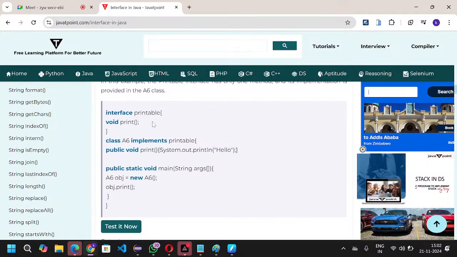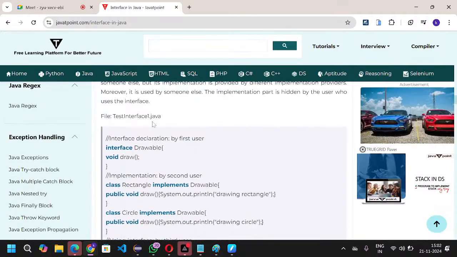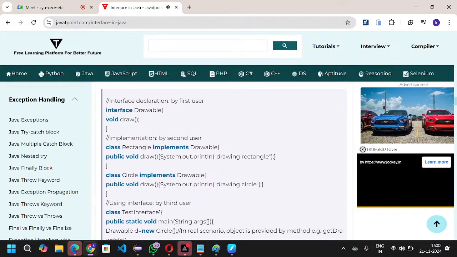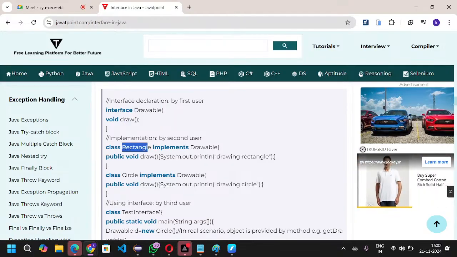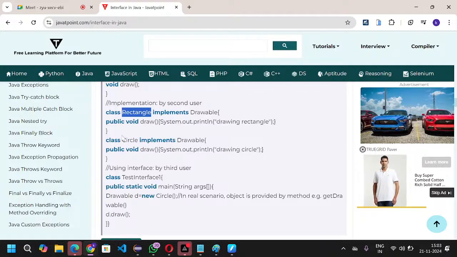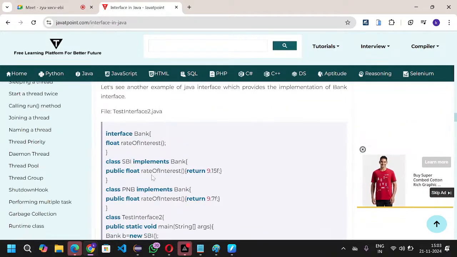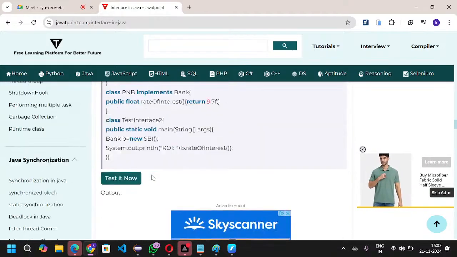Okay, if I go down, there are multiple examples you can practice with. Here they took one draw method and its implementation. They are providing the implementation: Rectangle is one class, Circle is another class. Normally you can analyze with real-time examples, and then you can try with the programs.